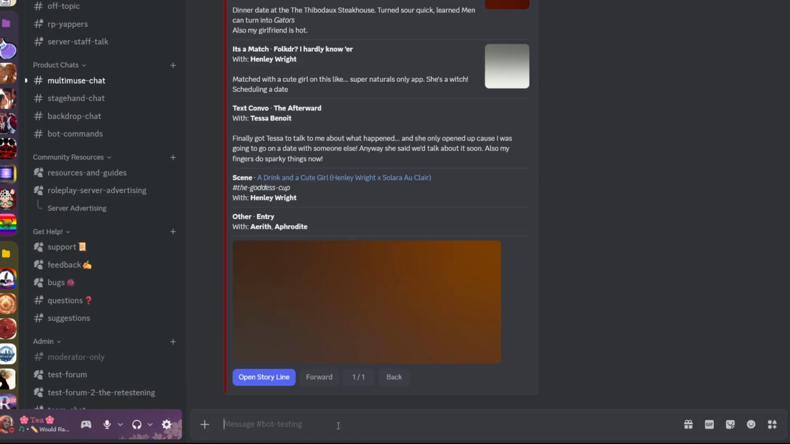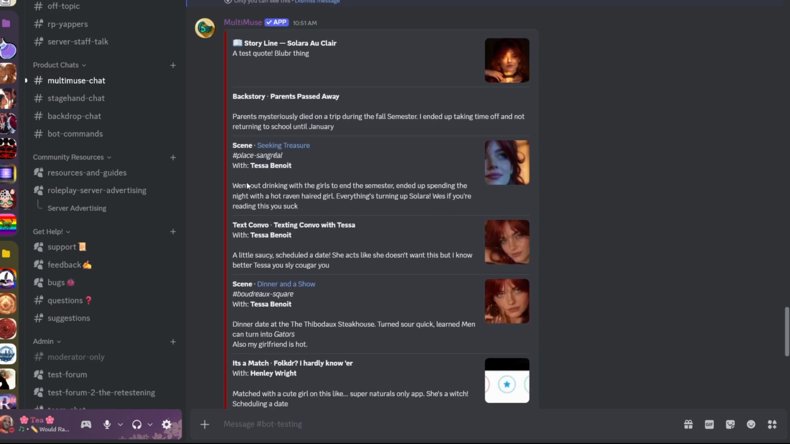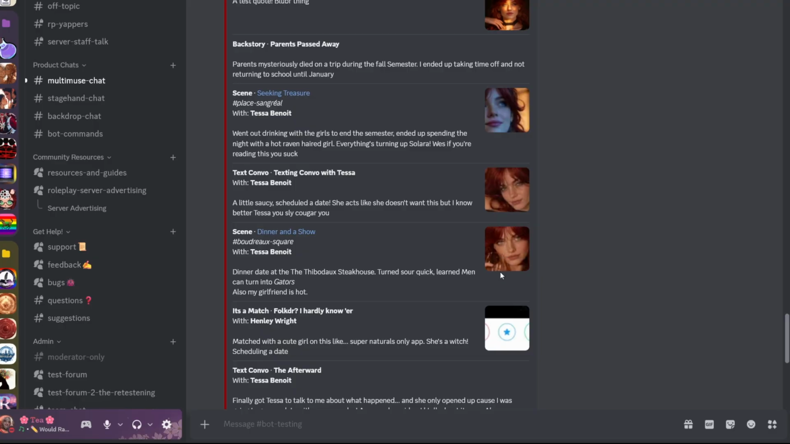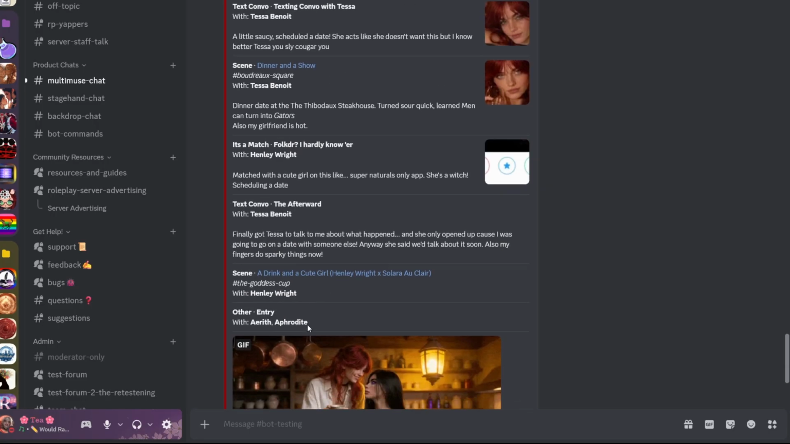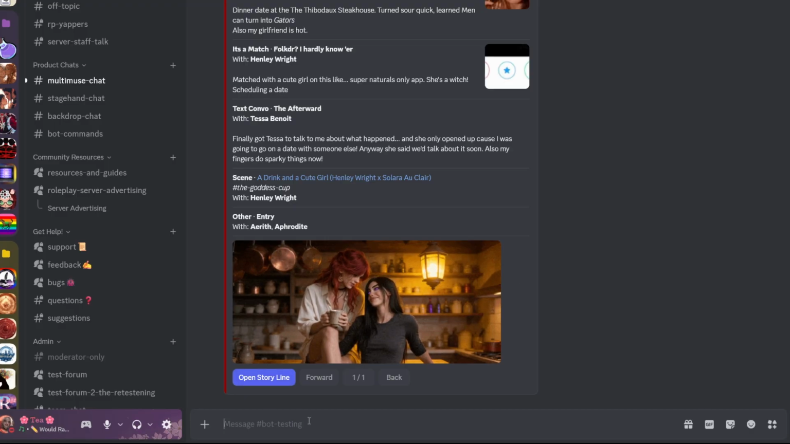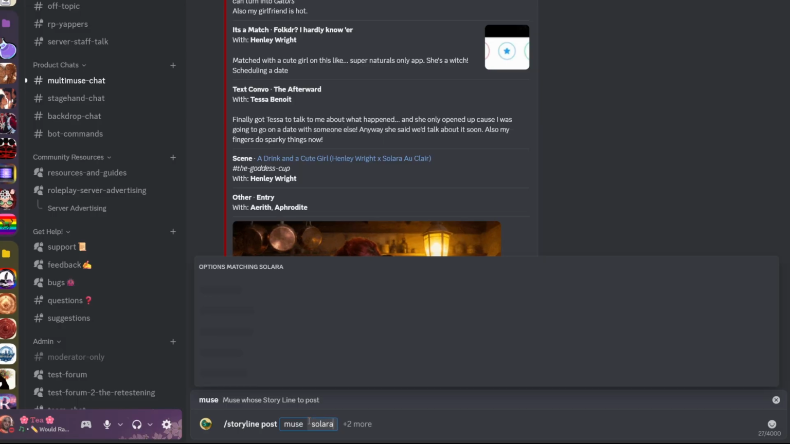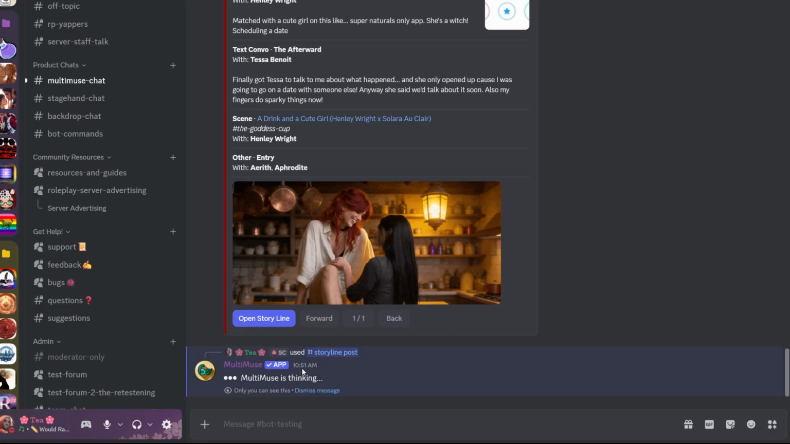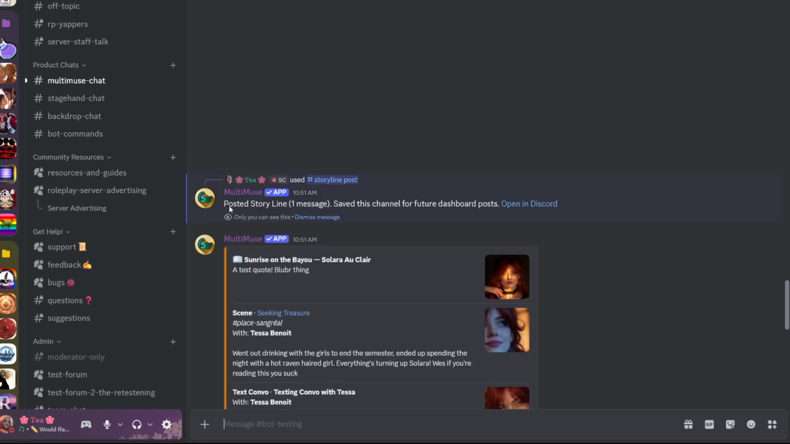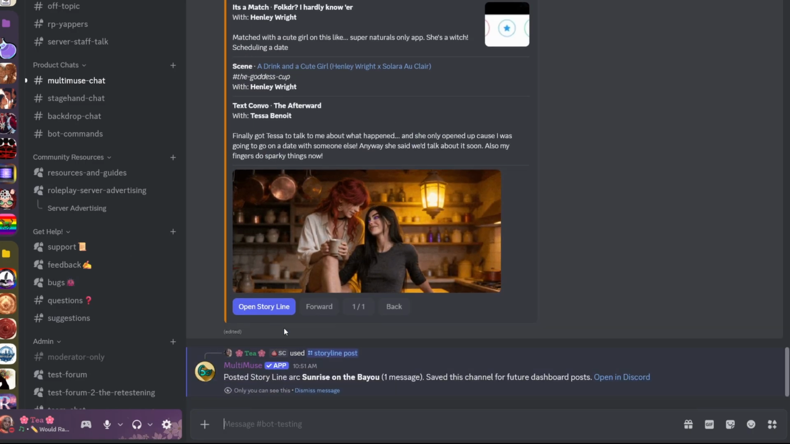It'll think about it. It'll build the container, and then it posts it, and then it looks like all of the things that we've talked about. It's got the backstory, it's got the scenes, all of the accessory images show up, and then it auto-paginates dynamically based on how many components you're using, so you don't even have to think about that. And then just to show you, storyline post Solara, boop, do an arc. And then we'll do sunrise on the bayou. Posts it again. And it does it with the specific arc color too. So you can designate them that way if you wanted to post all of the different arcs separately or whatever.